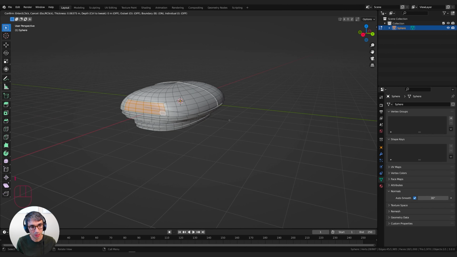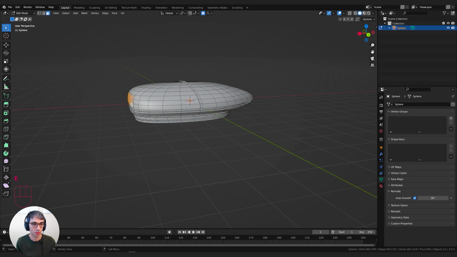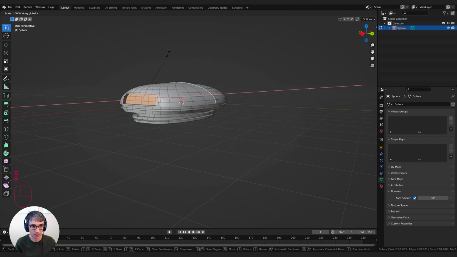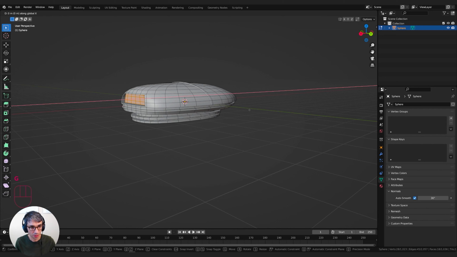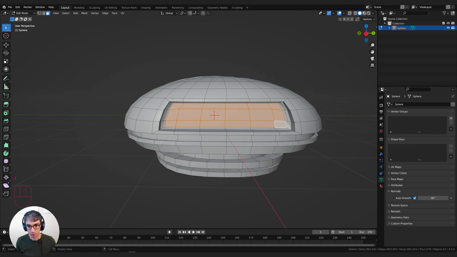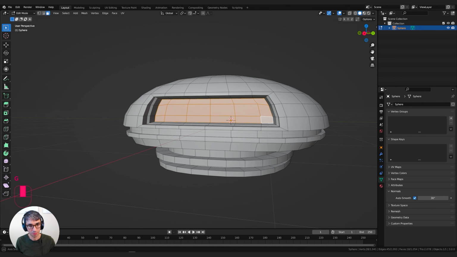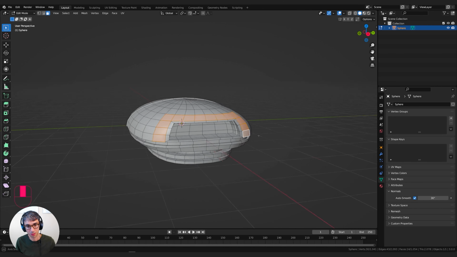So I to inset, bring that in, E to extrude, and then turn off proportional editing, grab X, bring it in. I'm going to scale X to 0 to flatten it. And then I'm going to inset, bring that in, grab X just a little bit. Maybe inset one more time, grab X, bring that in. Something like this.